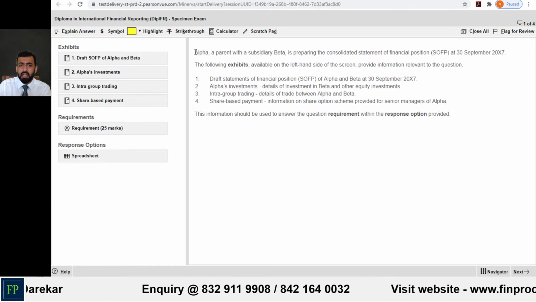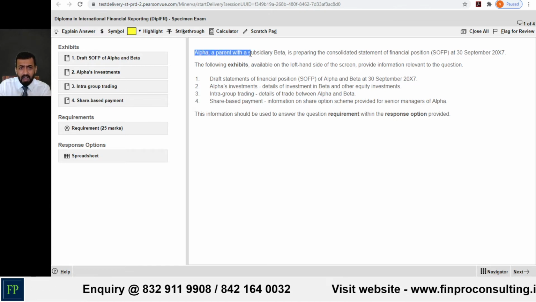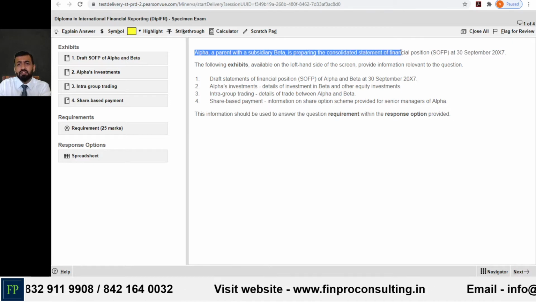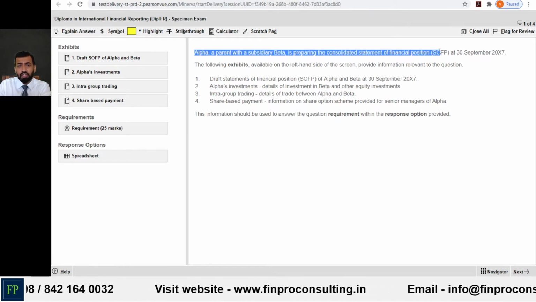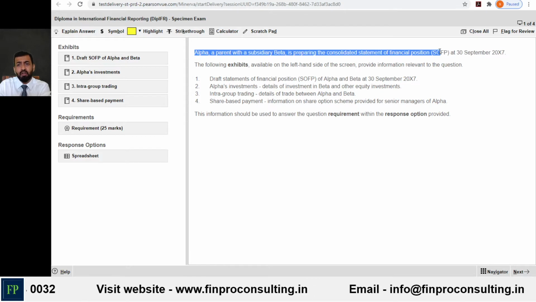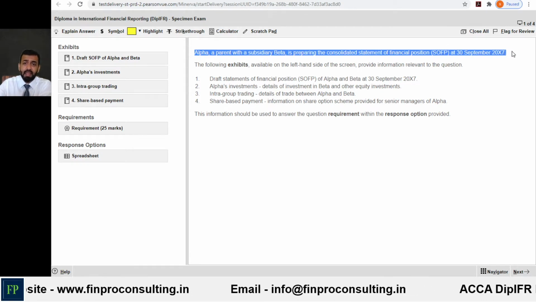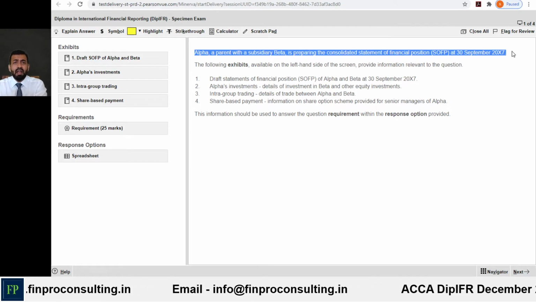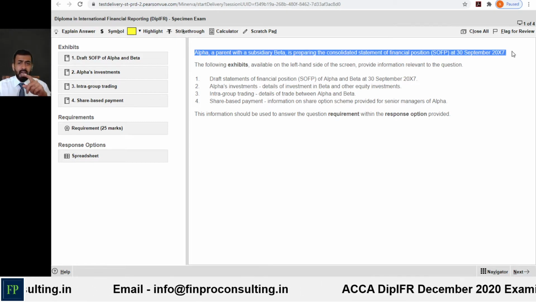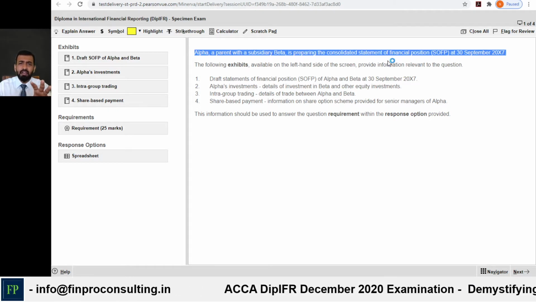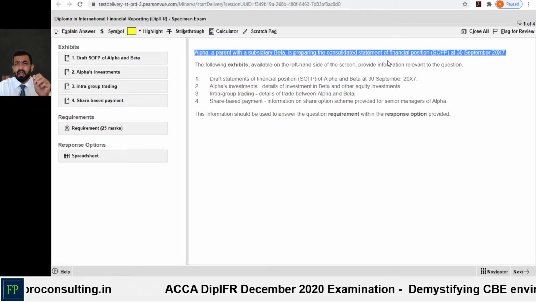You can immediately analyze. Alpha, a parent with a subsidiary Beta, is preparing the consolidated statement of financial position as at 30th September 2007. So they are preparing a balance sheet. You can easily understand this is a balance sheet consolidation problem and you have to solve it.